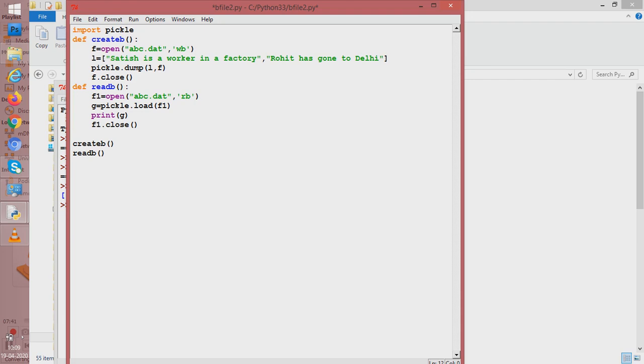Or let us say, no, not Satish. We'll go for some other name. Say Ramesh is a player. Let us go for that. Whole change will do. Ramesh is a player. So how we will change that? How that Satish is a worker in a factory would get changed into Ramesh is a player. So for that we'll have to write a function. Let us name the function as change B.